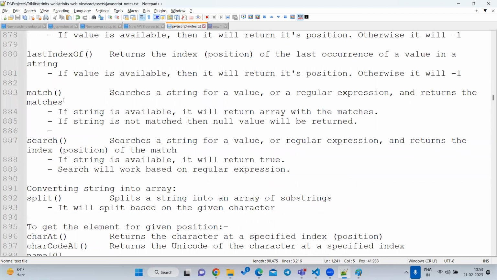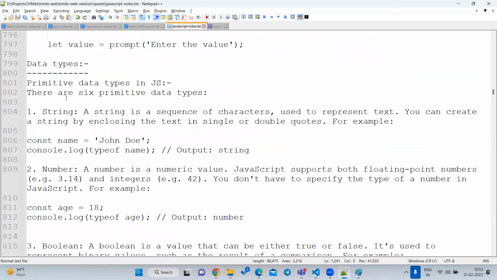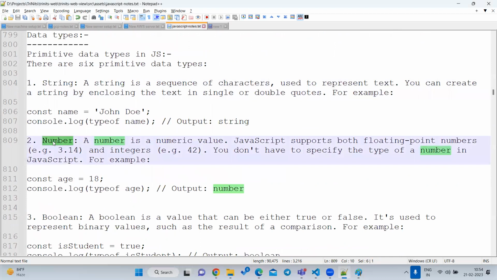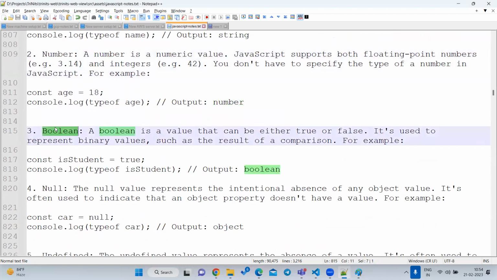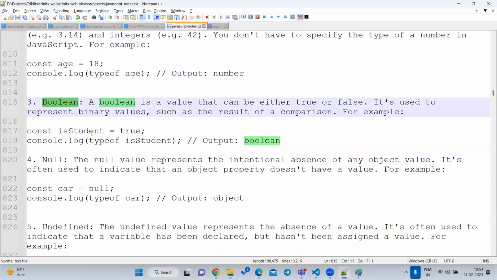So let us go for our subject here. How many primitive data types are there? 6 primitive. Okay, string. Have you completed string or not? Yes. Numbers. We have completed the numbers, right? And Boolean. We have completed the Boolean, right? What are the possible values?